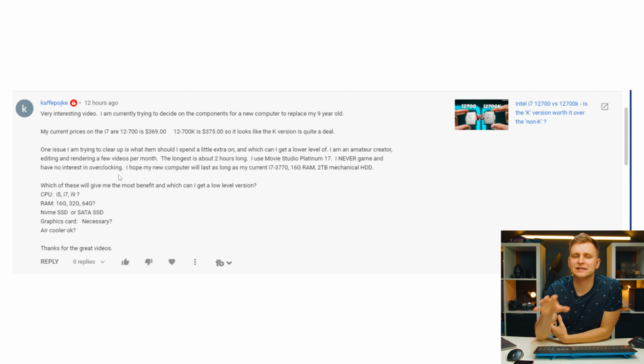Going from an i5 to an i7 is a bit of a jump, but it looks like you might not be able to use all the features of the 12700K. I'd rather get the 12600K, and later on you can upgrade if you want to, because the 12600K is absolutely a beast of a processor for editing.